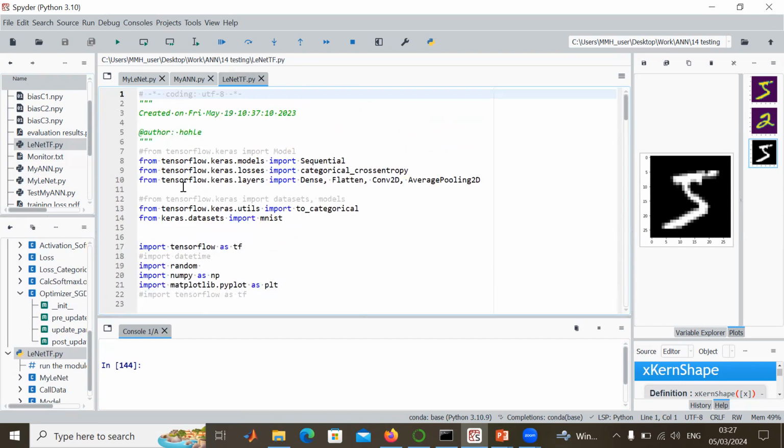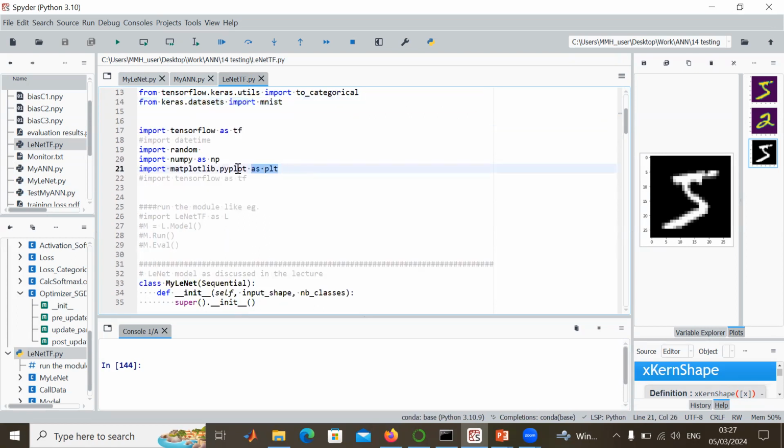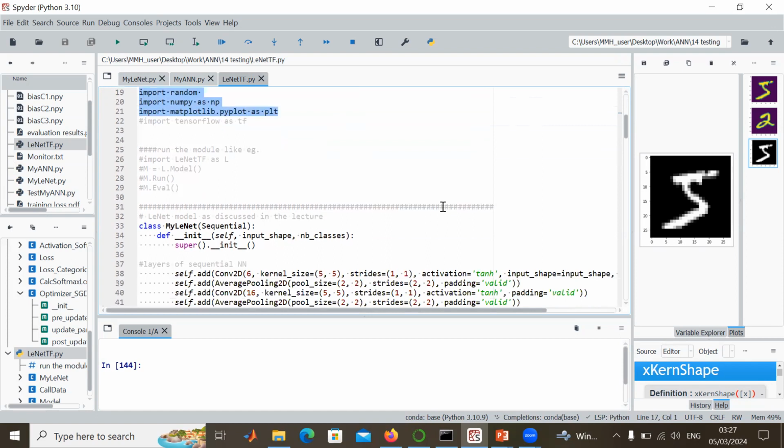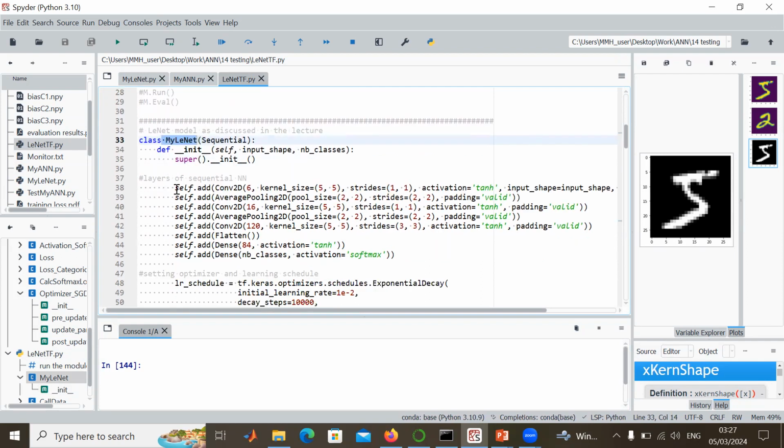So if you use TensorFlow, you just call the layers, you call the losses, how you calculate the loss, what kind of network we want to have. So our network is very straightforward, it's a sequential network. Then of course we call the data set. We have some plotting, and then I also want to call it my LeNet, but this time it's from TensorFlow, and it has the same structure.